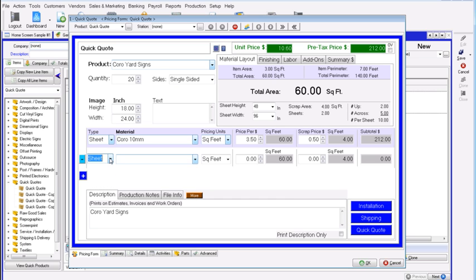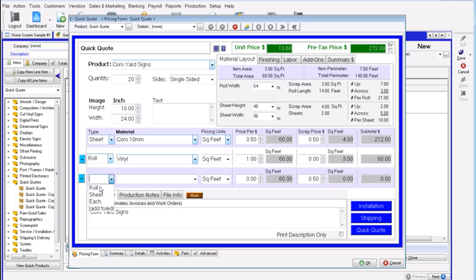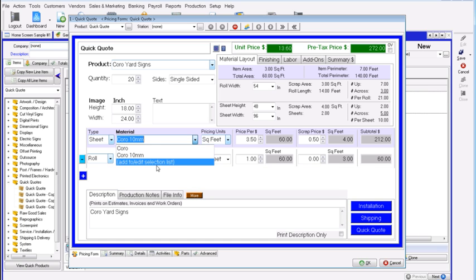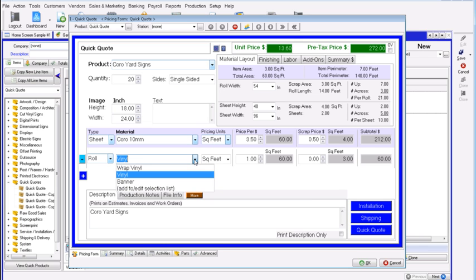Just a refresh. Now this type will define different drop-down lists. So this Coro sign is going to include my coroplast. It's also going to include some vinyl if you need to print on the vinyl and then mount it to the coroplast. In this case, my vinyl I'm going to charge an extra $1 a square foot for, and whether you want to choose it for scrap or not. You can also add additional materials if you'd like, as well as for each sheet, roll. Each one of these will have their different savable list. So if I drop down, add, edit, differently for roll or vinyl.